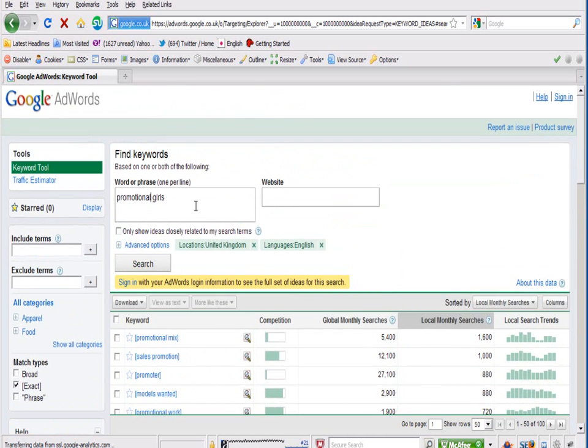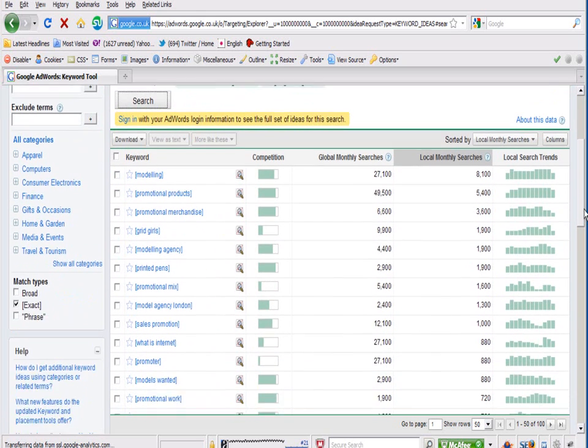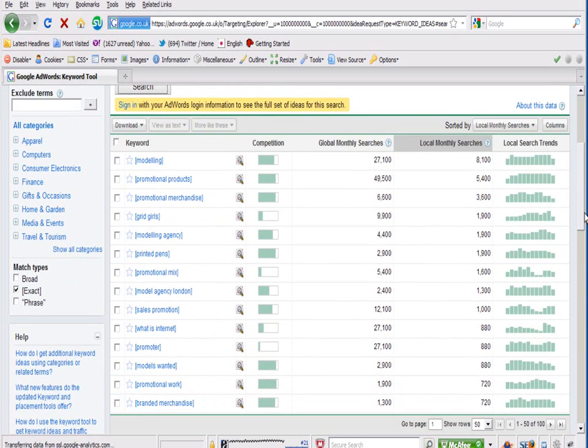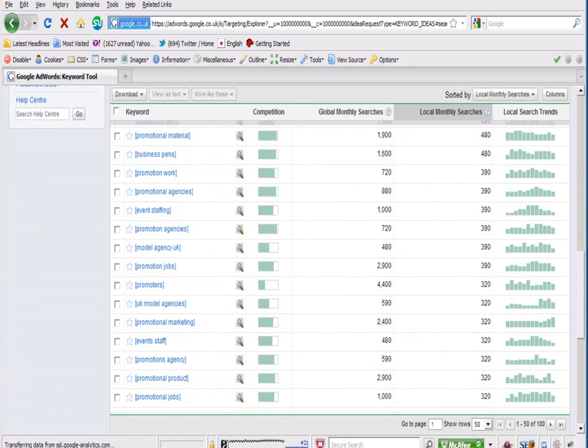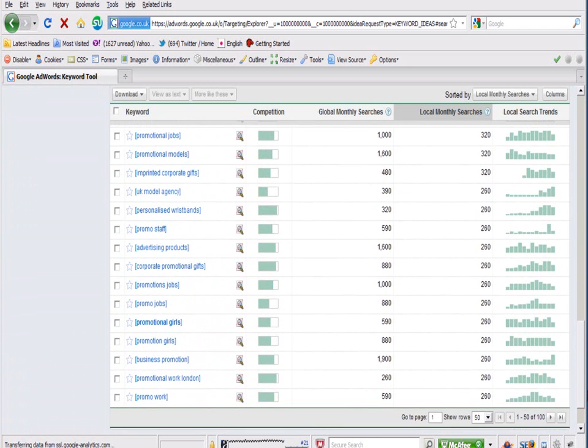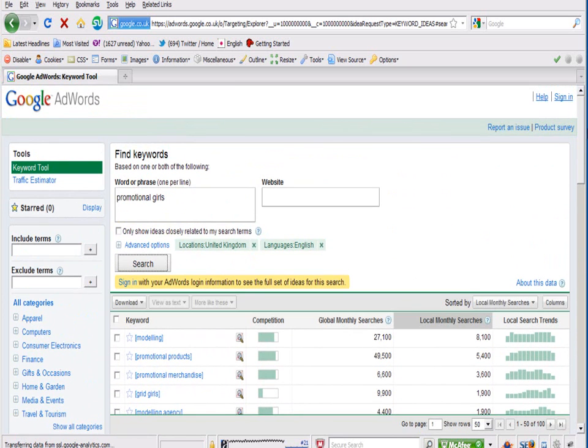Change this to promotional girls. You see, it only has 260. So you're much better off using the word promotion rather than promotional. It's tools like this which will help you refine the actual words which customers are searching for.